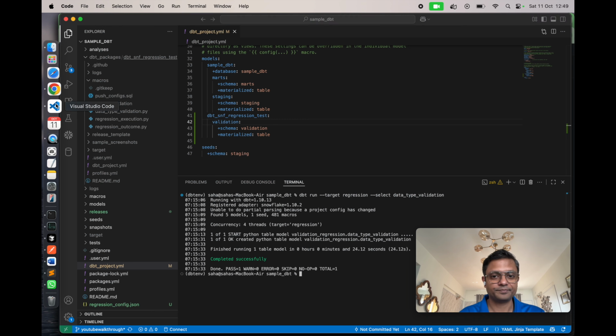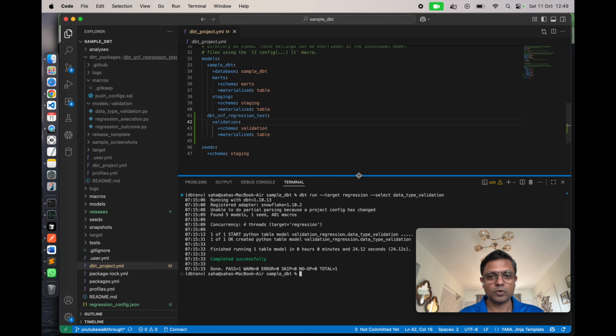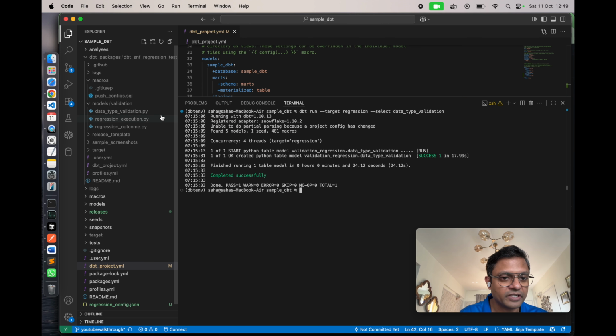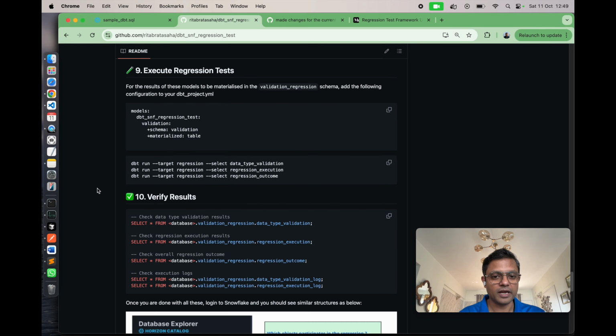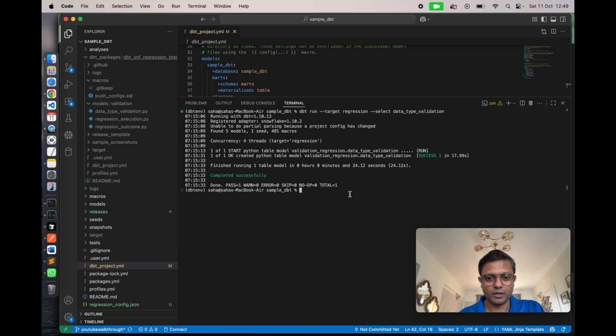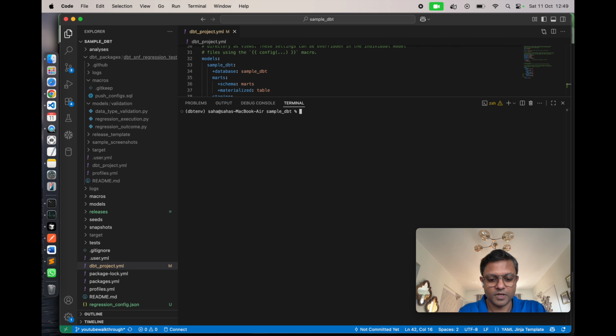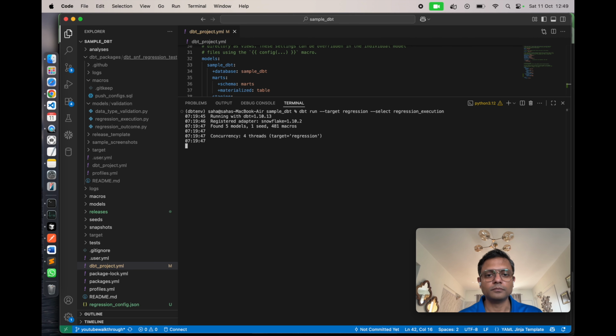Okay, what is next? Let me go ahead and run the next model. What is the next model? The next model is regression execution. So I'm going to go to my release README and copy it over. Okay. Let's go ahead and clear it up. Sorry. And I'm going to paste it. Regression execution. Okay. And the validation execution, regression execution has started.